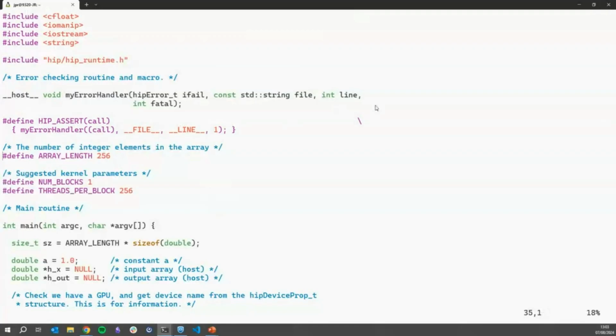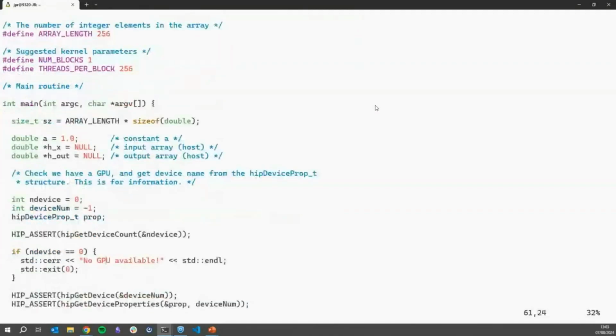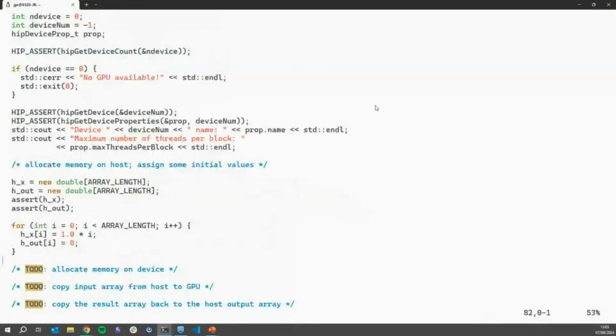For this example, we've got the array length defined for us, and the number of blocks and the number of threads per block set above. So we're not going to worry about that. We're not doing any computations, so we actually don't need these two. But in future examples, be aware these have also been defined above. We have a size calculated for us, and we've already got our host arrays defined and allocated below, and we're certain they've been created correctly.